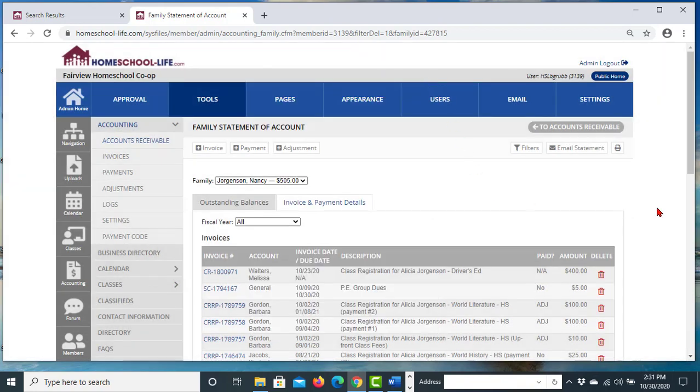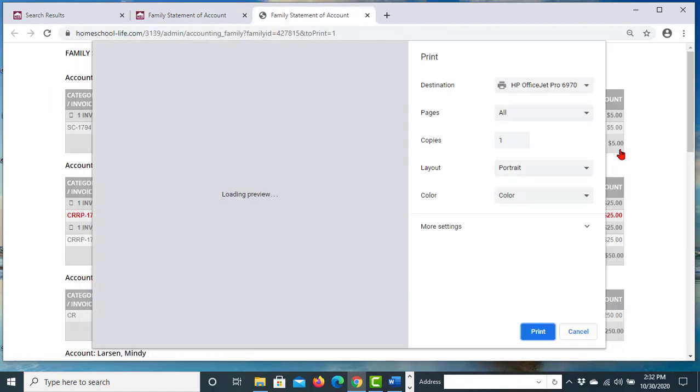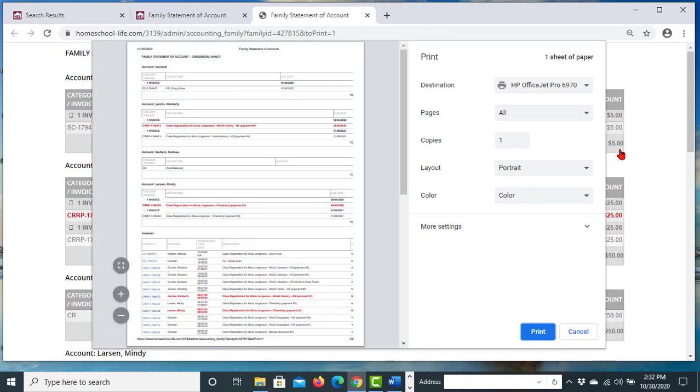So I'm going to exit out of that. Now, the other thing you can do from within this invoice and payment detail listing is send an email to the family by clicking on this icon. And you can also print a list of all of their invoices, payments, and adjustments by clicking on this printer icon. And it will do the same thing it did before. It shows you all of their information, and you have the option here of either printing it or perhaps saving it to a PDF if you'd rather do that.